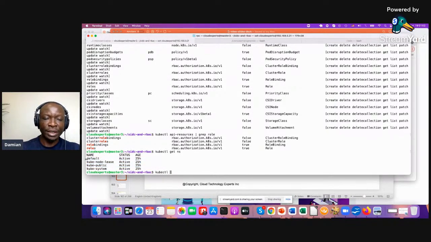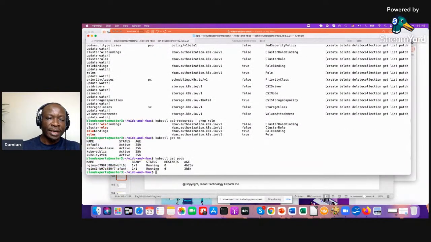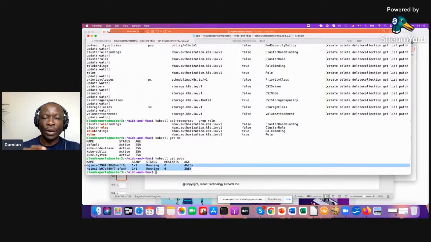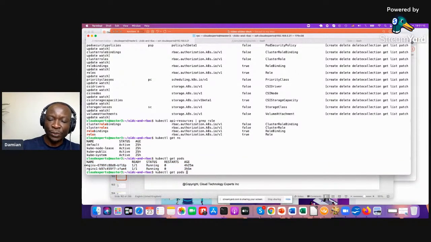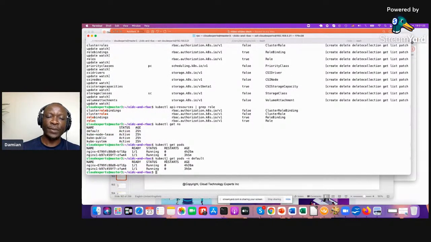A quick example is this. If I say kubectl get pods, I'm seeing that 3 pods are running. Now, these 3 pods are within my default namespace, okay? Because if I don't specify a namespace, it goes to my default, which is this one here. So even if I say kubectl get pods --namespace default, it's still showing me the same thing. So if I'm trying to access my default namespace, I don't have to mention anything.